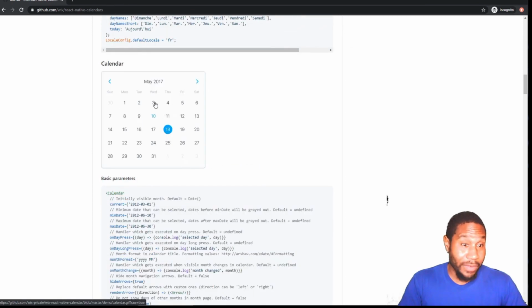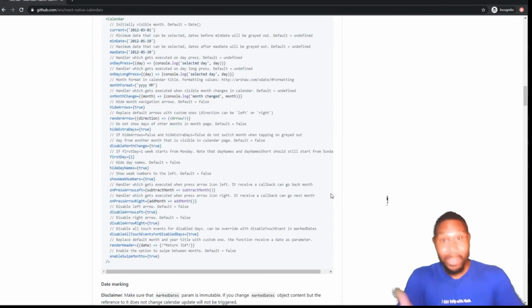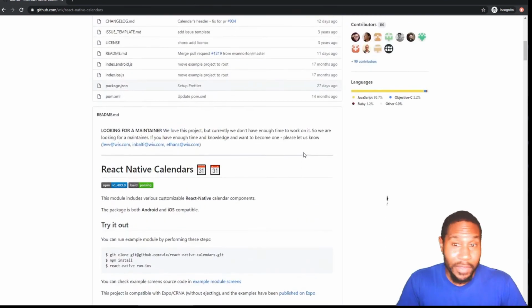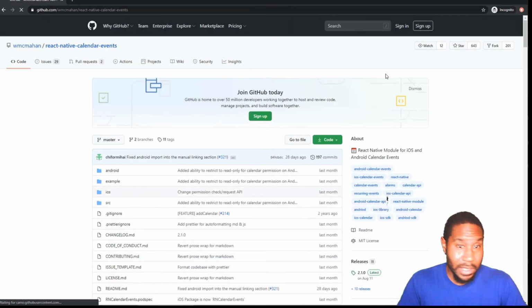I love it when they have a GIF like this. Yes, it's GIF. I love it when they do this because then I don't have to go to a website. I can just look, oh, it's a cute looking calendar. I like it. It has different ways to use it. So yeah, I'm going to use this. There's nothing telling me not to use this. Let's look at a different one though. Let's check out the second on the list.